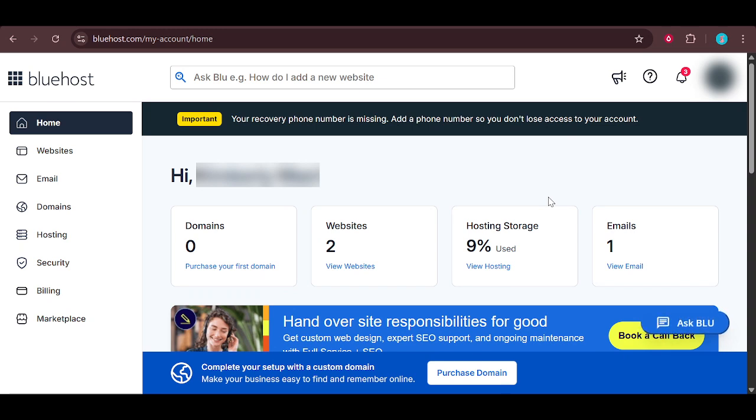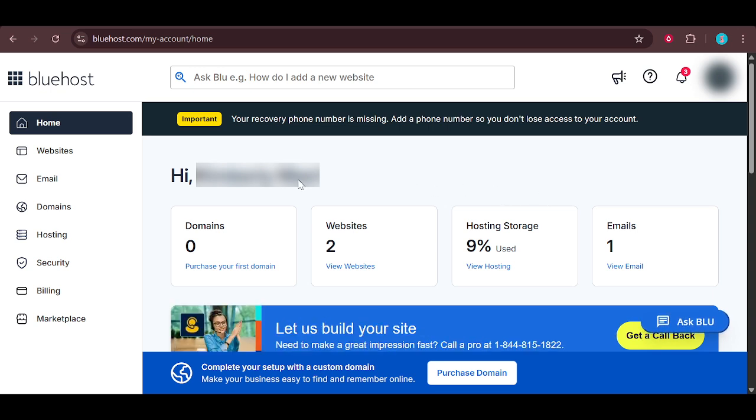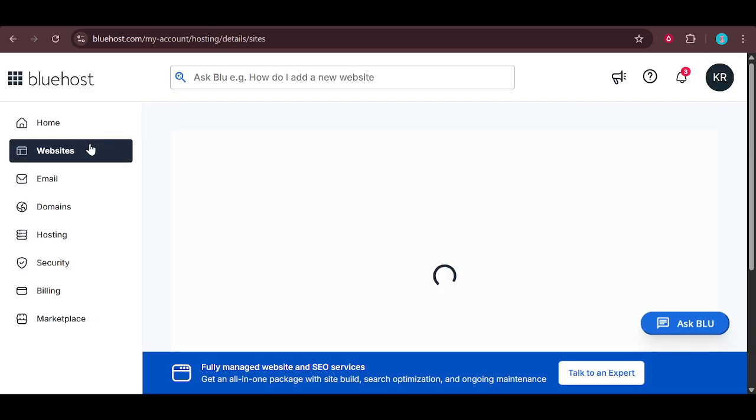This is the main dashboard where you manage your hosting, your websites, and your settings. Once you're signed in and you're on that home screen, look over to the menu on the left-hand side. From that left-hand menu, click on Websites. This section shows you all the websites that are currently connected to your Bluehost account. If you only have one site, you'll just see that one listed. If you have multiple, you'll see them all here in a list, each with its own options.